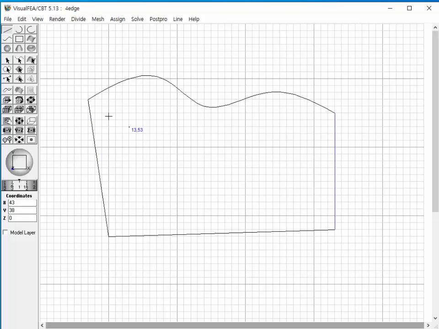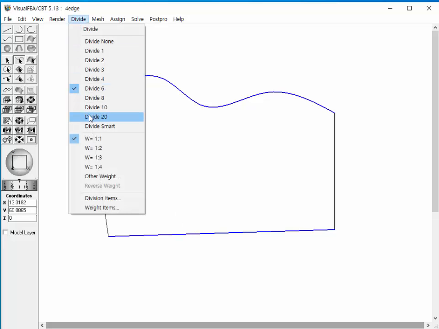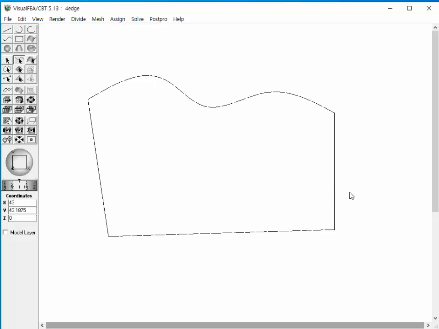For 4-edge mesh generation, 2 facing boundary lines are paired, and each of paired boundary lines should have equal number of segments. Let's divide the first pair of boundary lines into 20 segments. And divide the other pair into 8 segments.